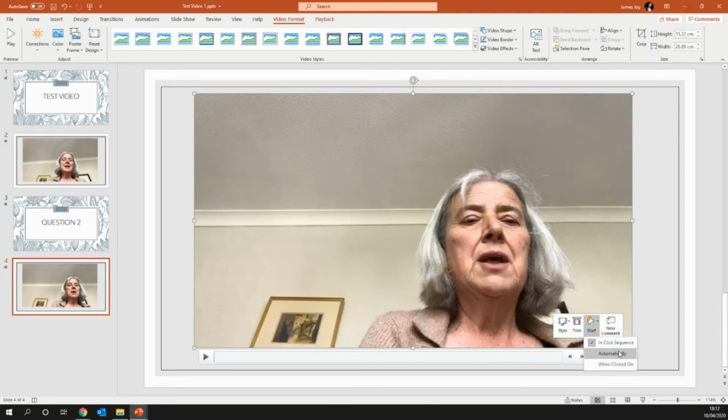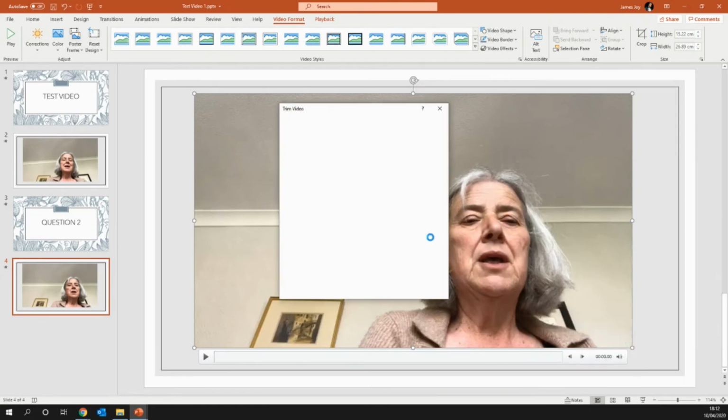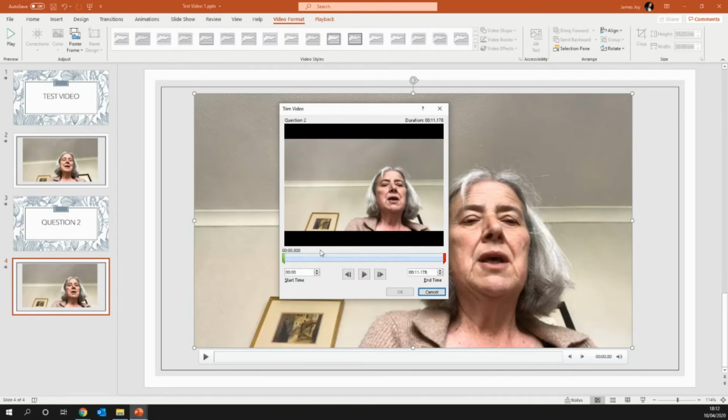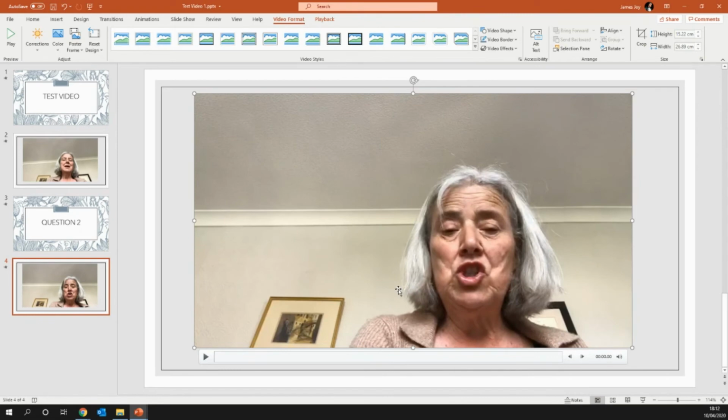Start automatically. If I need to trim the video down, there is an option to trim the video, and I can actually edit some of this down. So if I wanted to take out a bit here, for example, I can trim the video down. If I want to take something out from the end, I can trim that as well. That will trim the video down and take out any gaps and stuff I don't want in it, or a pause, lean over to the camera, etc.